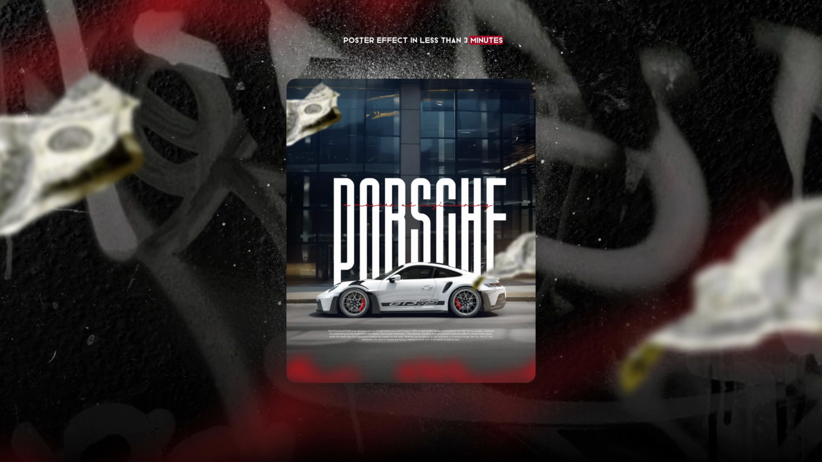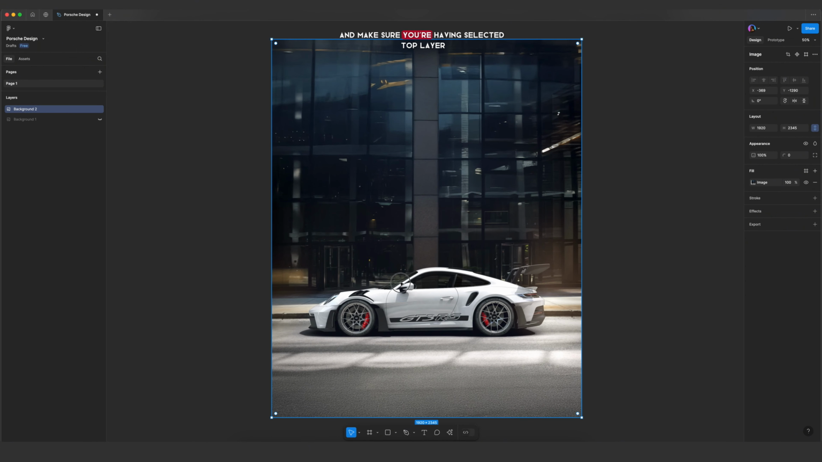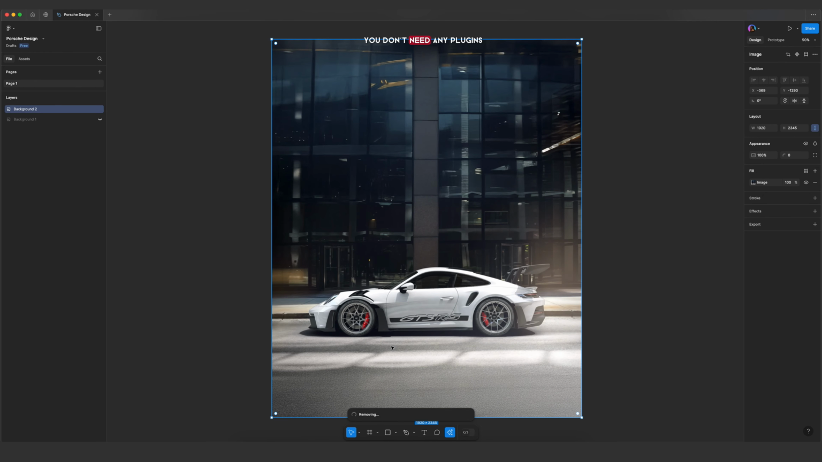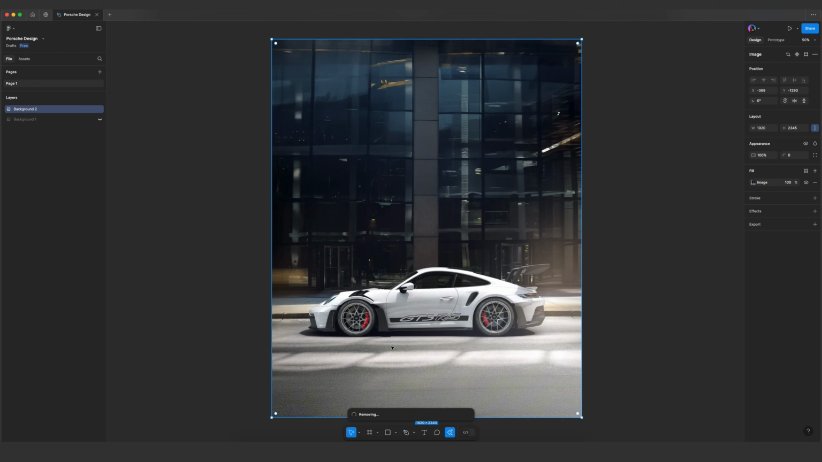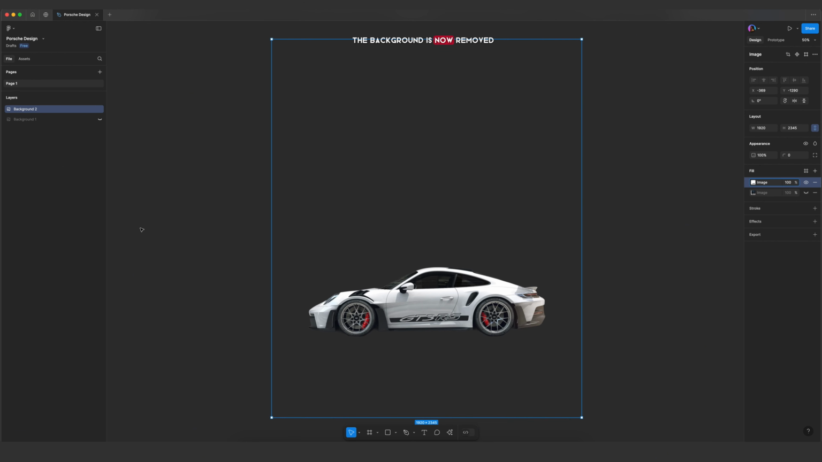Import the background picture in Figma. Command D to duplicate it. Let's hide the background one and make sure you're having selected the top layer. Press on the star icon and look for Remove Background. You don't need any plugins or any other programs or website to remove the background. Figma will do it for you. And voila! The background is now removed.